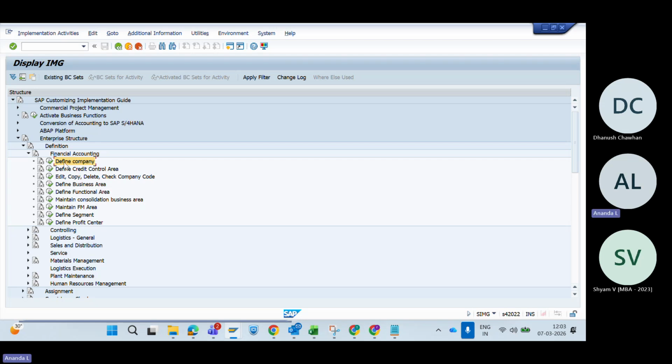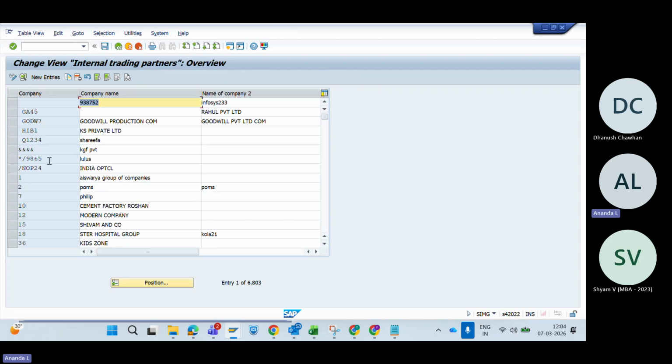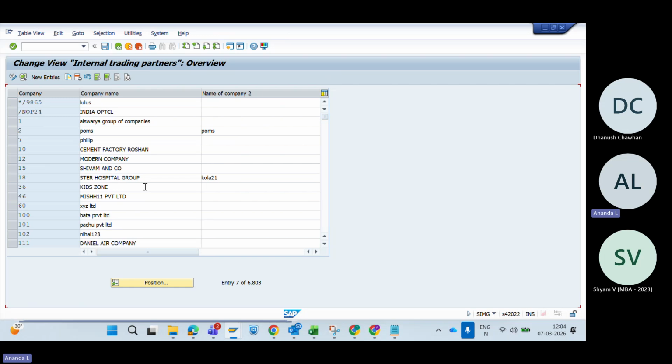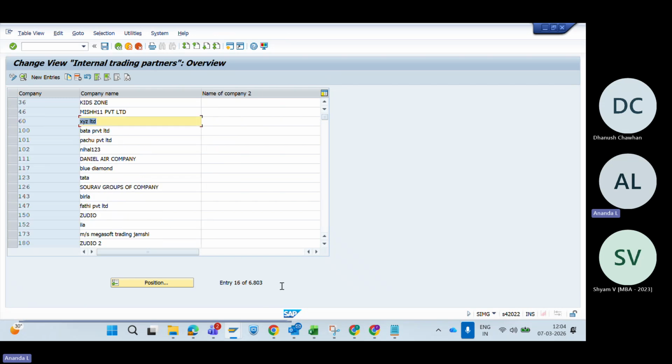Yeah. So now Define Company is there. This is the execution button. When you have this no arrow mark, that is the final page which you can execute. Just click this right mark, execute this, and you get a page. And here are the companies which are already created. There are 6,803 companies already, because it's a public server that many people use for practice purposes.